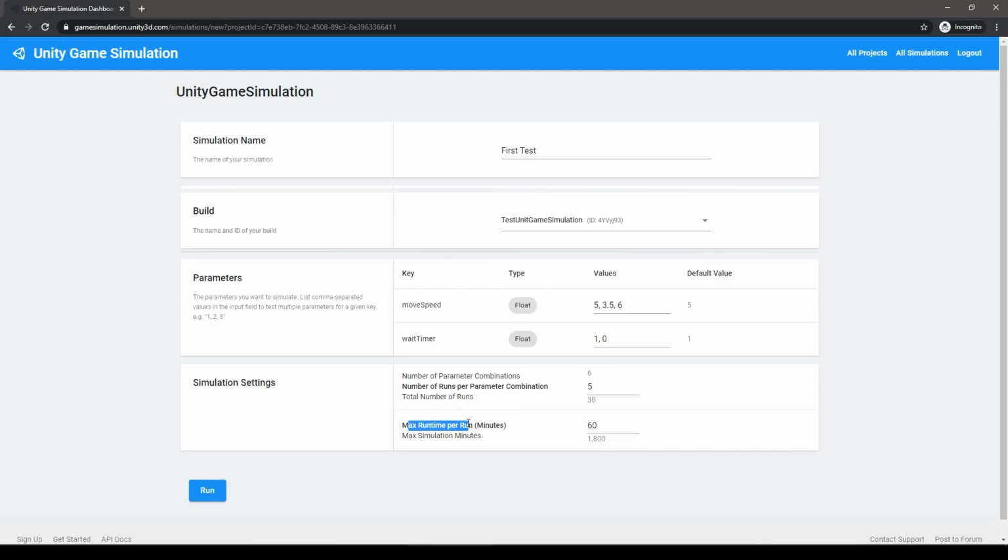And then down here we have the max runtime per run in minutes. So after this amount of time, the build automatically terminates, whether it is finished or not. Now in this case, we're testing a very simple example that will take something like 10 seconds per run. So let's put it just a simple minute. Alright, so that's it. These are all the settings. Now just click on Run to queue up the simulation.